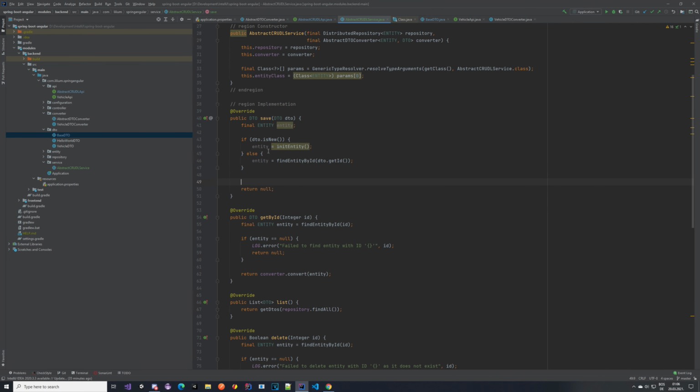And here it is. So in case where our DTO is new, which means that this DTO was just sent from the front end, we are trying to create it. We initialize our entity. And in the case where we have the ID, we use our find entity by ID method to fetch the entity from the database and assign it here. Now, the next thing that we want to do is log some exceptions in case the entity is still null.